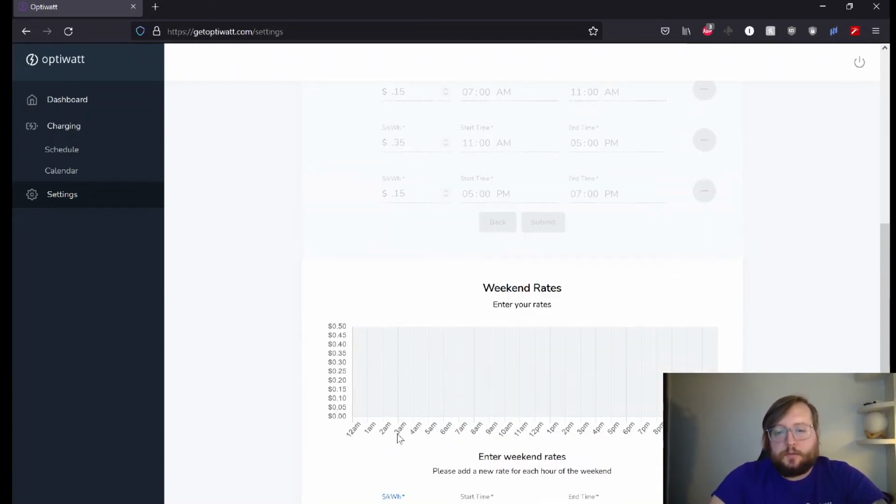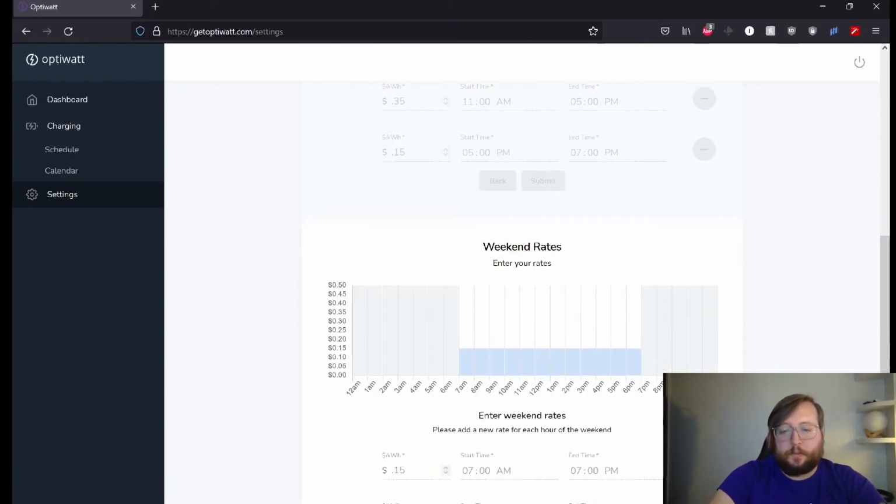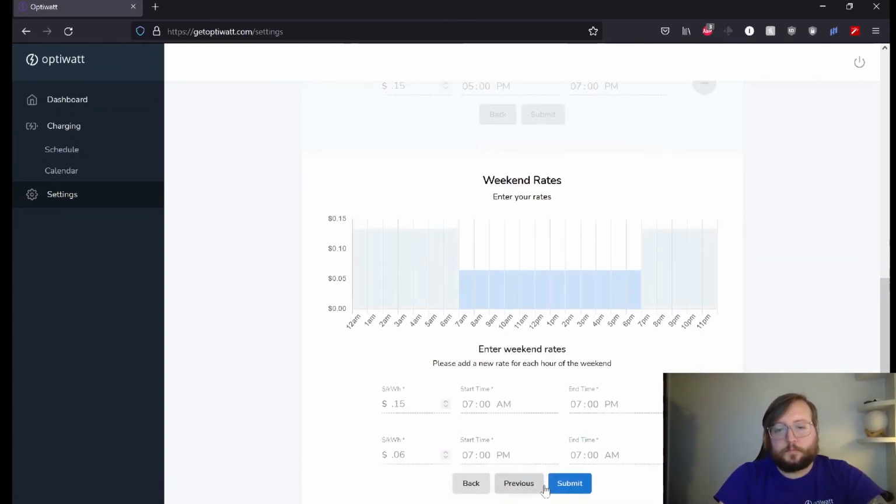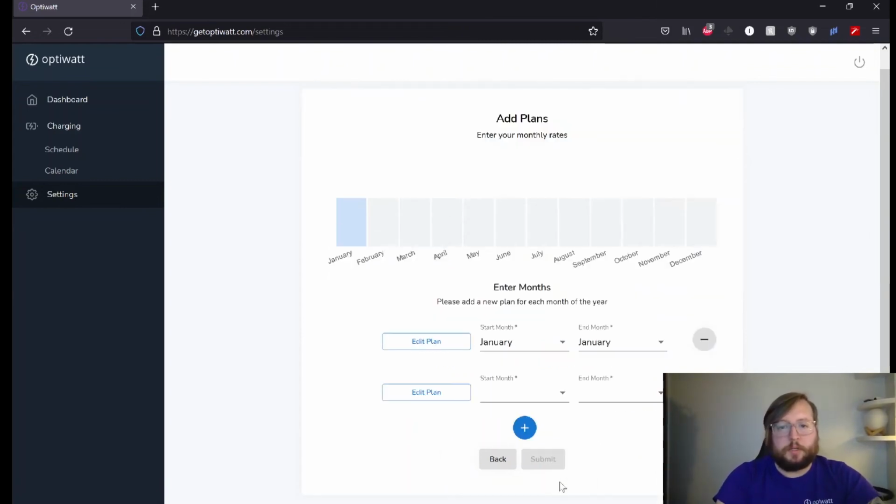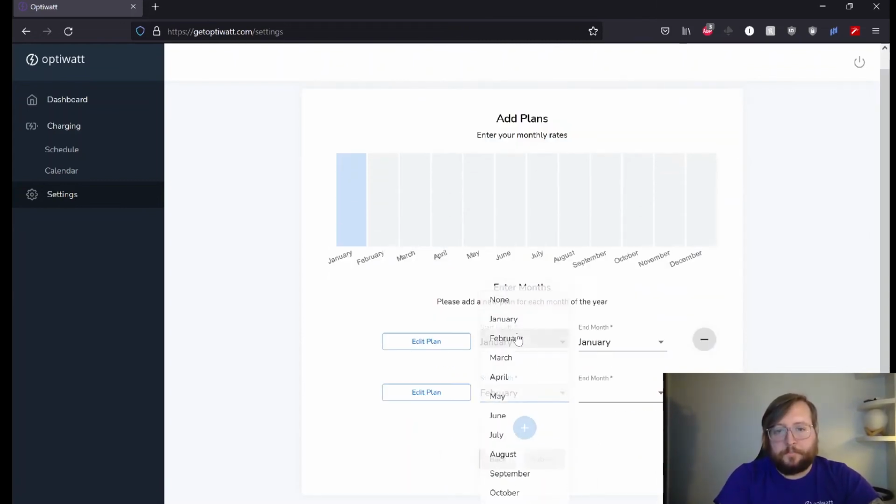And let's do 15 cents. You've got to make sure you hit the correct characters, because if you don't, it will not accept it. It'll say error, and it'll make you re-enter it again. And then we're going to do 6 cents again from 7 p.m. to 7 a.m. There we go. And we're going to take this from February all the way to May.